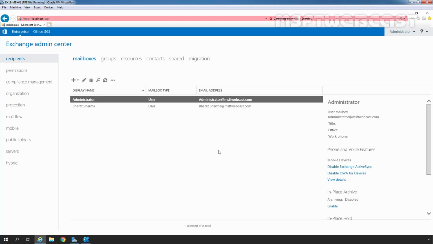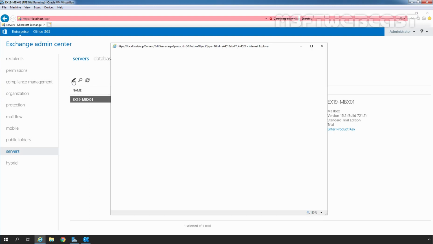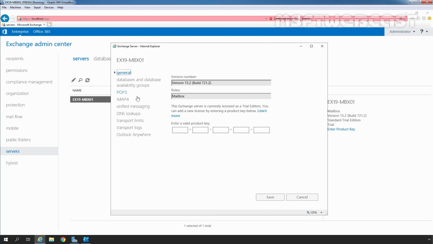In the Exchange Admin Center web interface, we need to click on Servers. On Servers tab, select the server for which you want to configure POP3 service and click on Edit icon. In our case, we have only one server, and that is a local server, EX19-MBX01. Let's select the server and click on Edit icon. On Server Property page, we need to click on POP3.